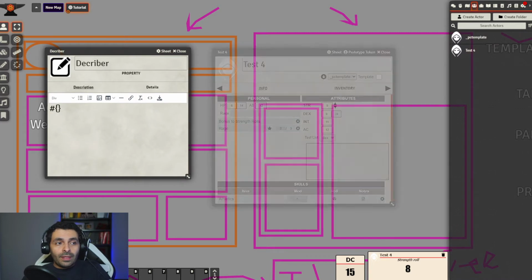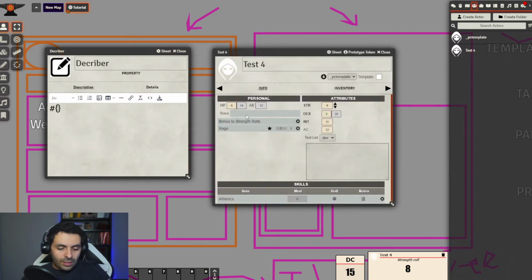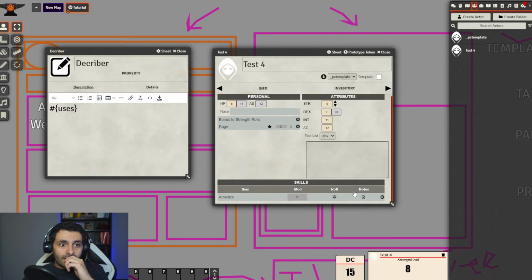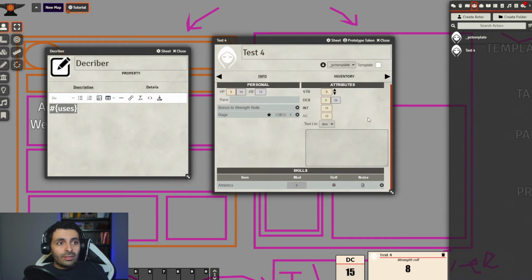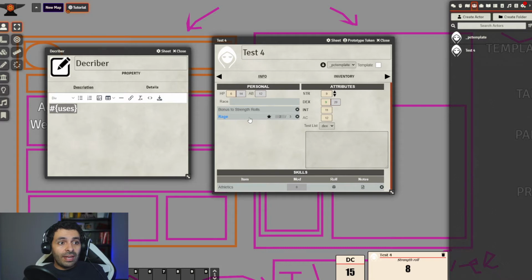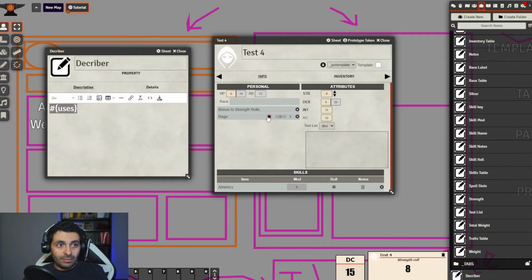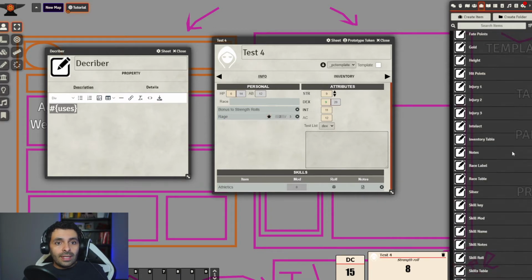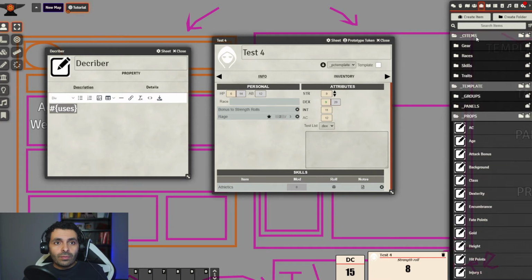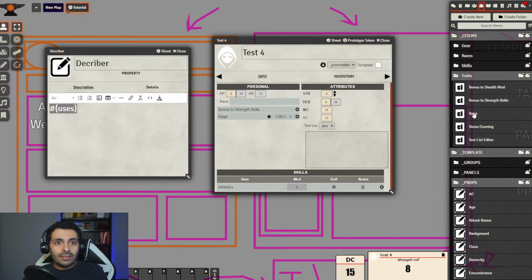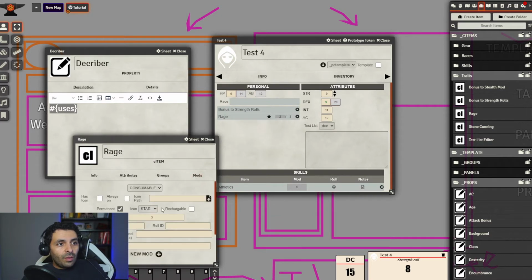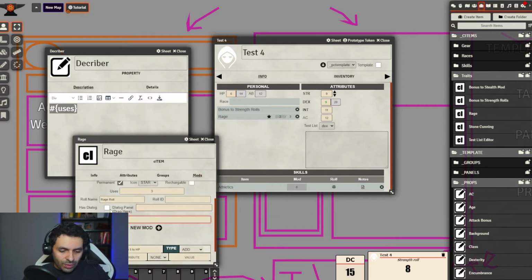For example, if we use users, this one will return the number of users that a specific C item has on the table. I don't think we have a table with users. Well, yeah, we have the traits table, if I'm not mistaken. Yeah, let's do it with rage. C item, traits, rage. And let's make the rage roll return the number of users.